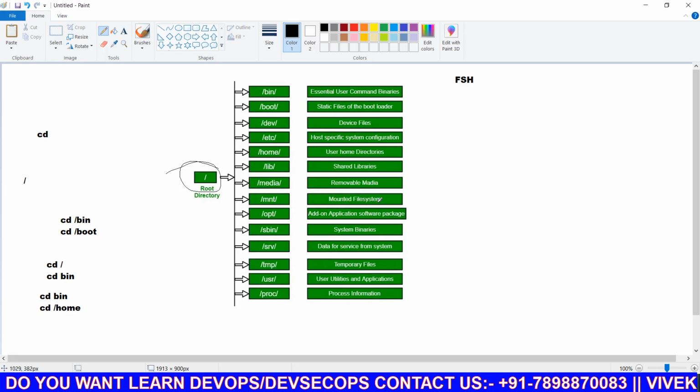When you mount your storage device, like you create a partition and after creating the partition you mount it on a file system or folder, and you want to check the mounted file system, you can go inside mnt. After that, add-on application software packages like Notepad, VLC media player, Mozilla Firefox are additional software, and their information will be available inside opt.